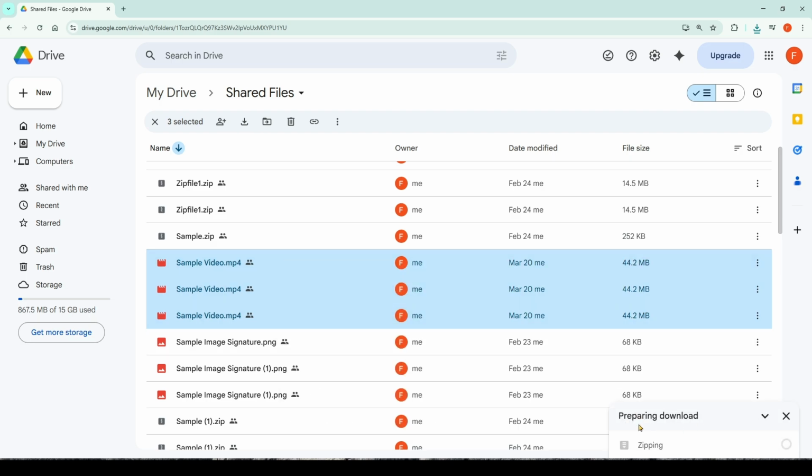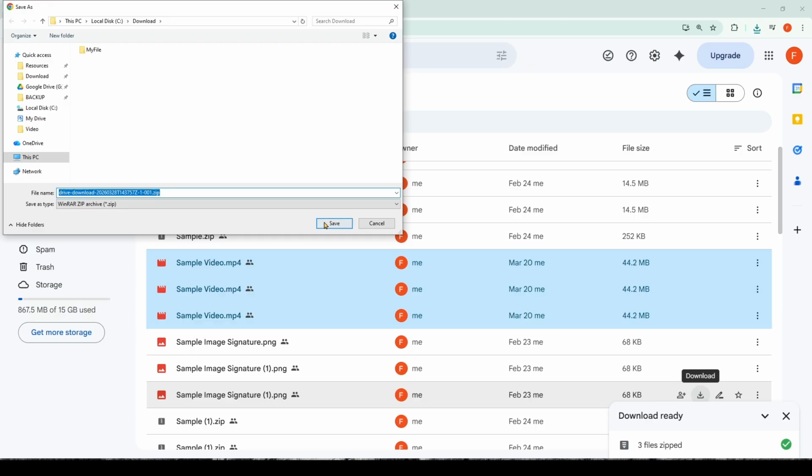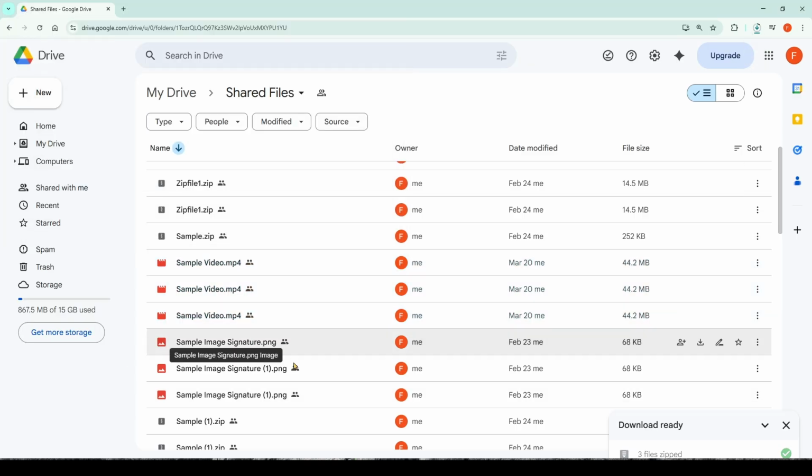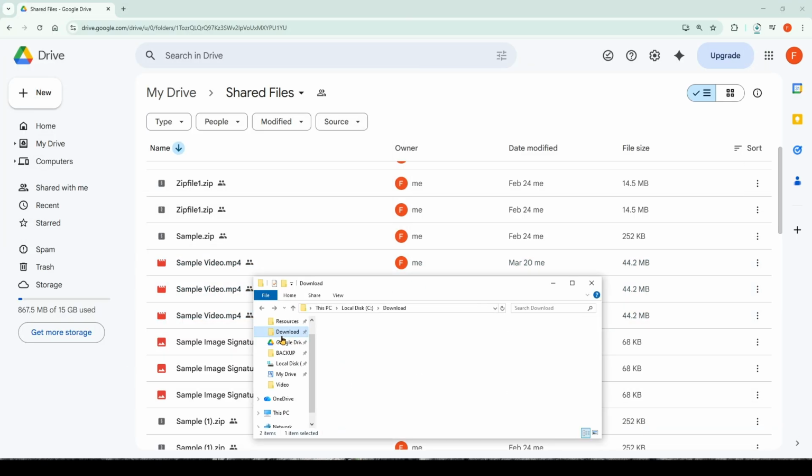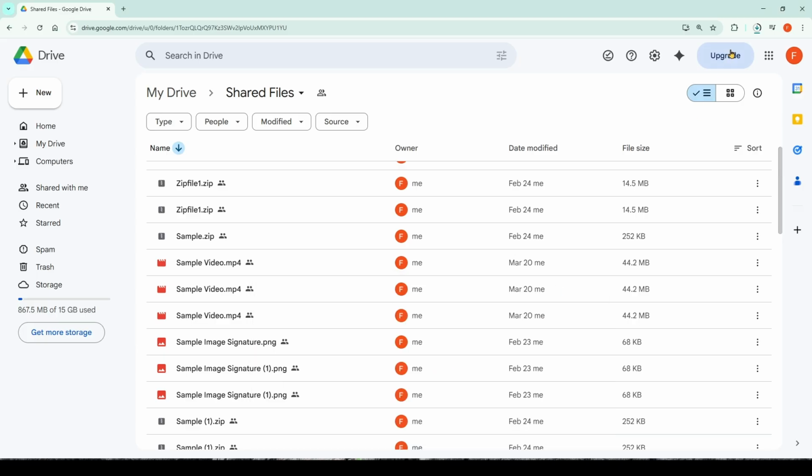Keep in mind that when downloading multiple files, Google Drive will automatically compress them into a zip file. This means you'll need to extract the files after downloading before you can use them. If you prefer not to deal with zip files when downloading large or multiple videos, there are alternative methods available. You can check out a separate guide linked in the description or comments that shows how to download files without zipping. And that's it for this tutorial.